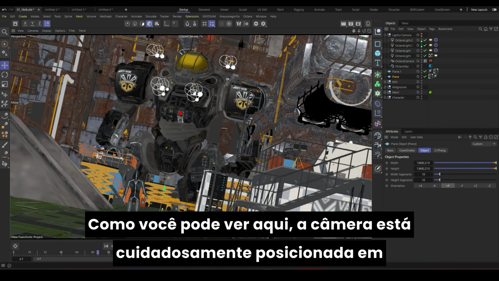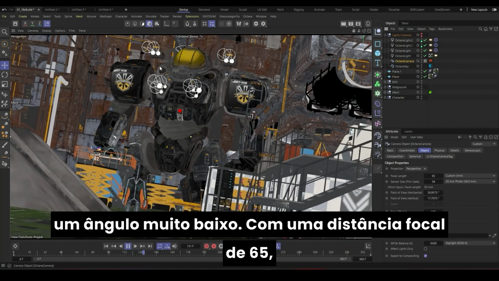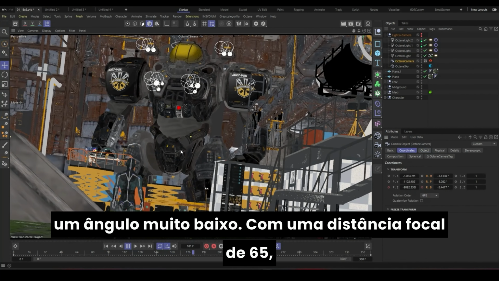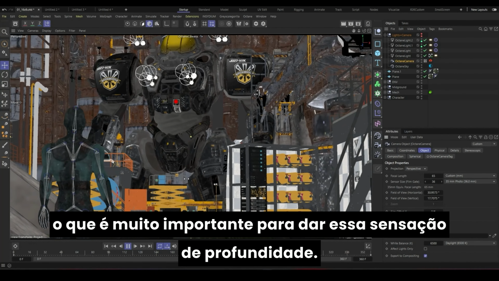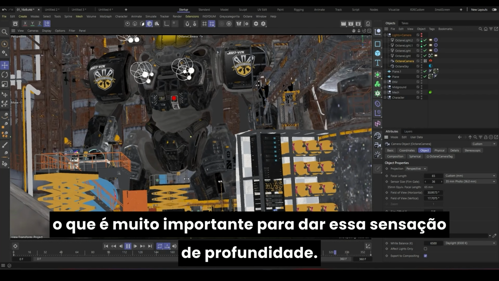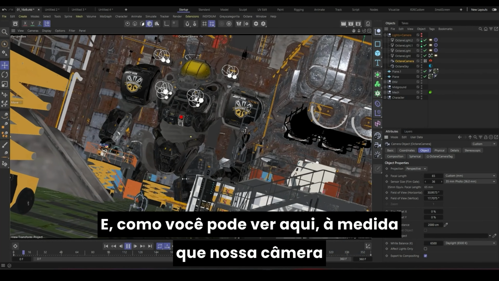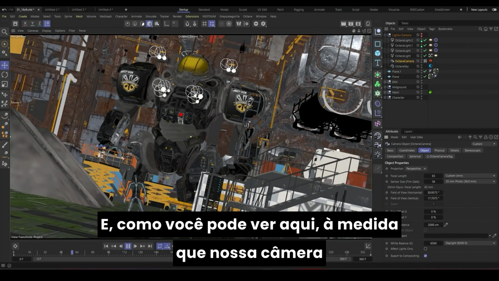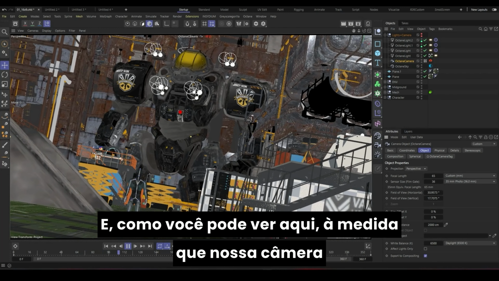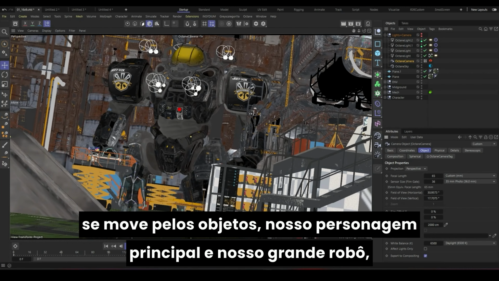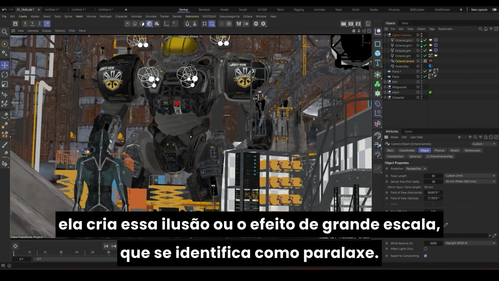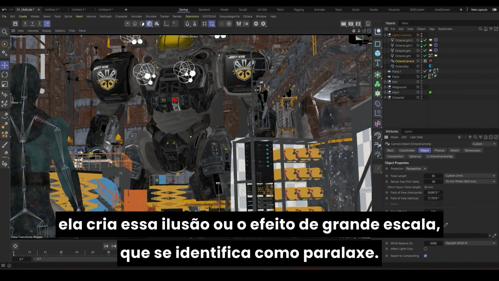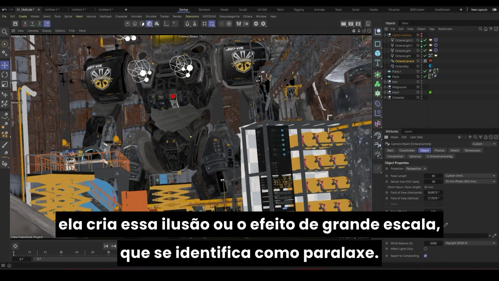As you can see here, the camera is carefully positioned at a very low angle with a focal length of 65, which is very important to give this sense of depth. And as our camera moves through our objects, our main character and our big robot, it creates this illusion, or the selling effect, of large scale, which is identified as parallax.